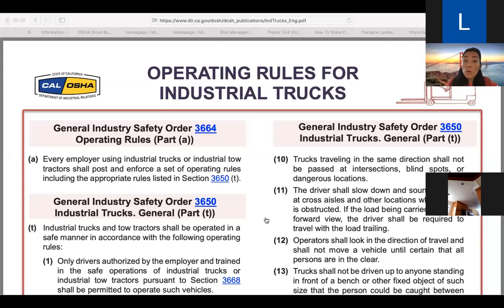How to report a workplace accident. This is where you just click here whenever you have to report something, and it gives you, if 92656, let's see, that's my zip code. That tells me my district office. That's how you find your district.